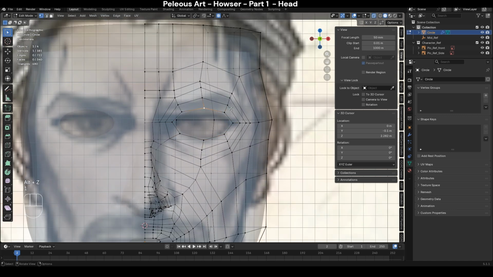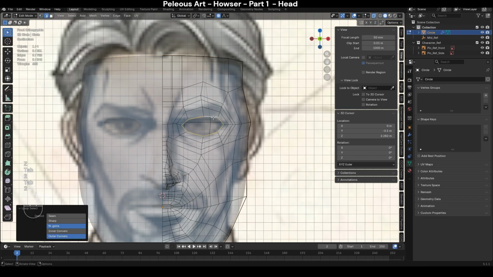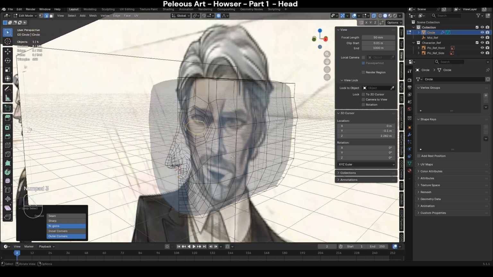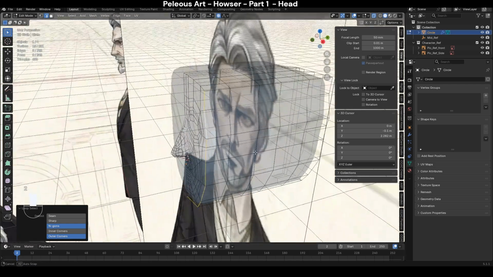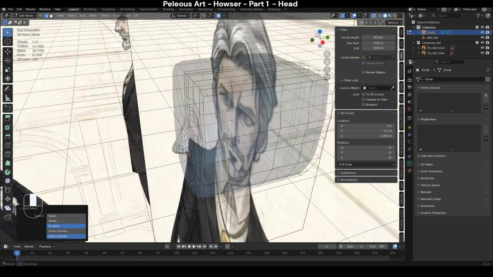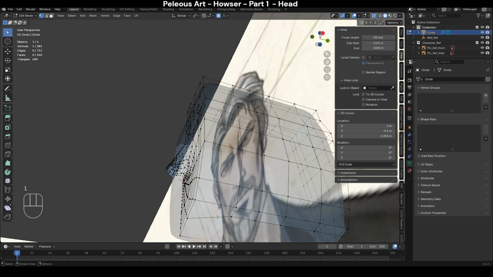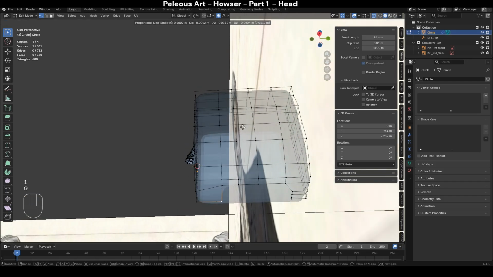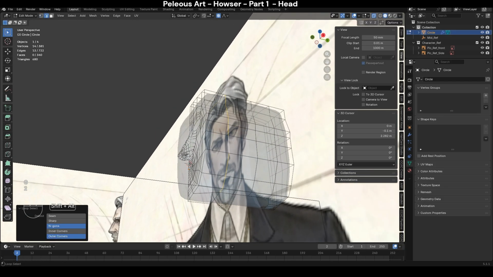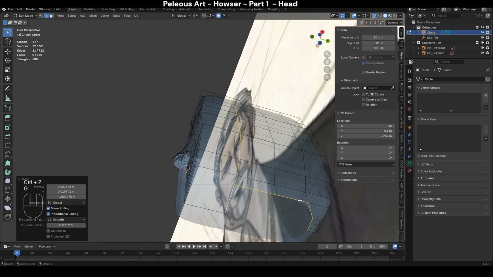Now let's keep working on the eye. So again, I'm just matching it with a reference, nothing too crazy. Just move each vertex to match with a picture behind. Let's slide this one a little bit. There we go. Not the front one, but just the one that connects to the neck. This way we can... no, not like this. No, just a second. There we go.